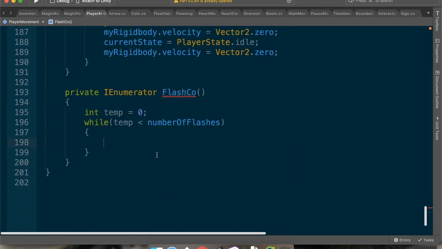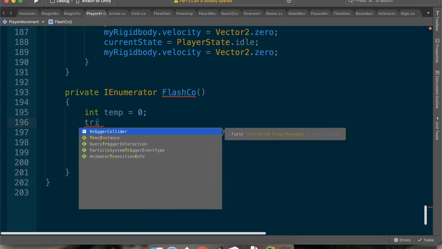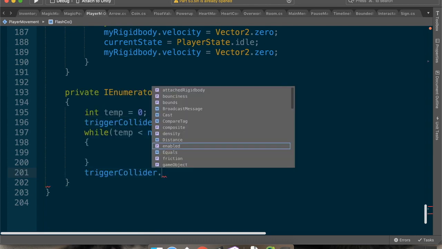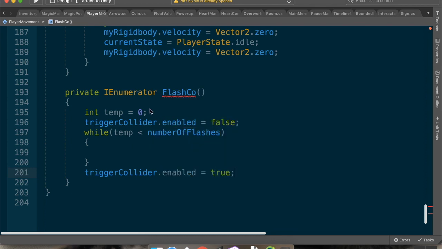We're going to do a little coroutine here. Now the other thing we want to do is we want to take our trigger collider dot enabled equals false. So we're turning off the trigger collider. Now the trigger collider is not the one responsible for physics and colliding with things in the world. The trigger collider is the one that's responsible for taking damage and receiving knockback. So we're going to set our trigger collider to false, and then when we're done with this little flash loop, we're going to set it back to enabled. So trigger collider dot enabled equals true.